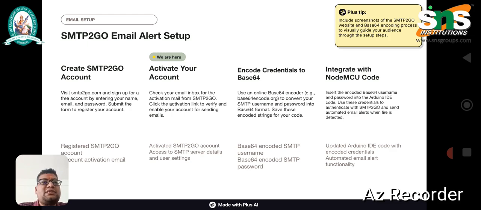The SMTP server gives the user settings and sets the users who are going to utilize this SMTP product. After that, we encode the credentials to base 64. Base 64 converts your SMTP username and password into base 64 format. Save these encoded strings for your code.